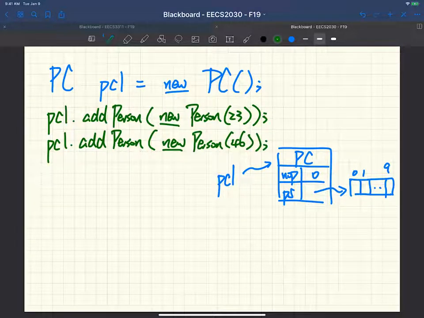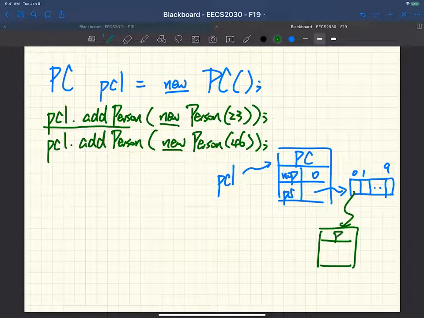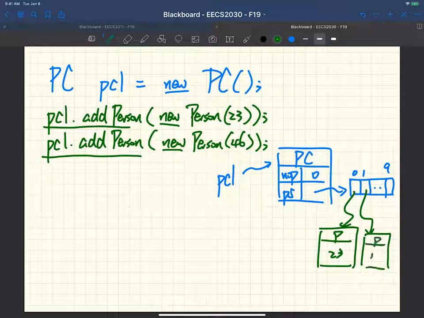So what would that do? After this particular line, it's going to add a person over here with the age 23. After this line over here, it's going to add a person over here, and that's going to be 46. All right? So now, how do we call the copy constructor? That's a question.